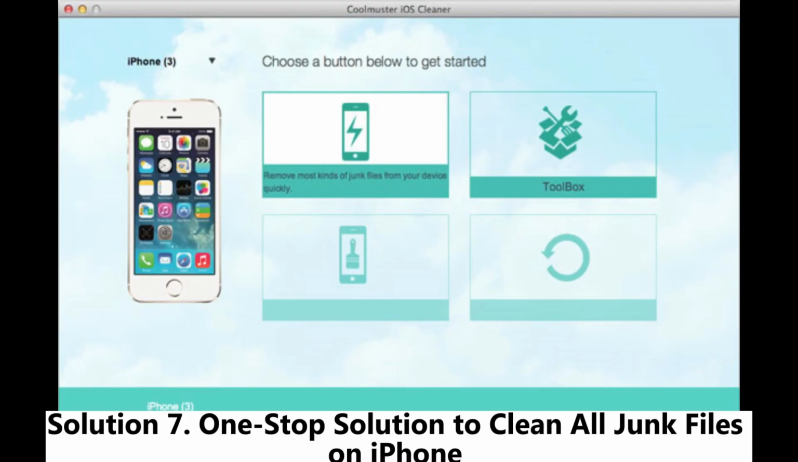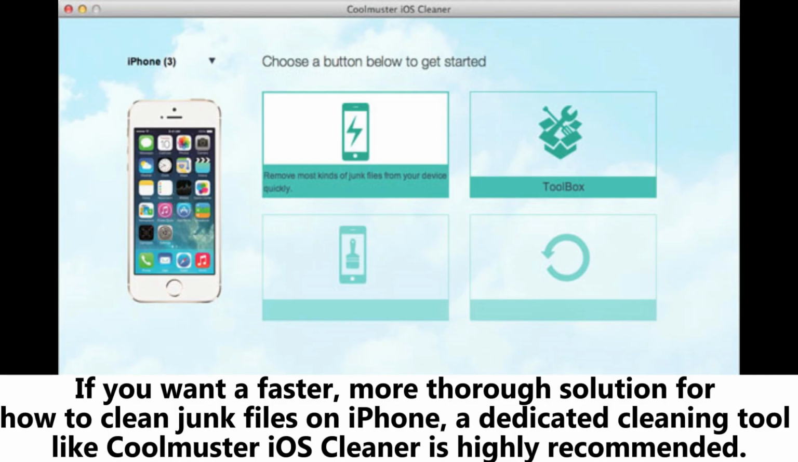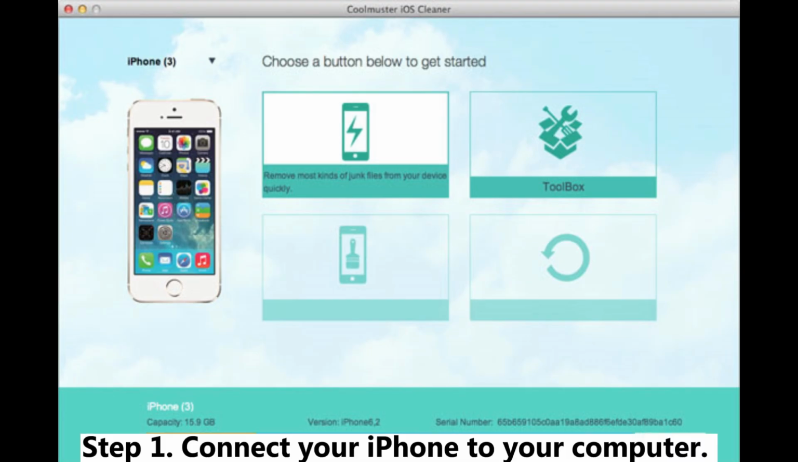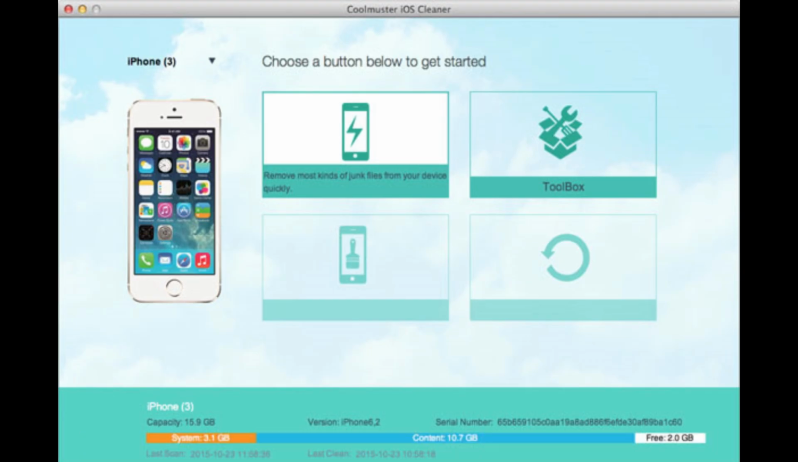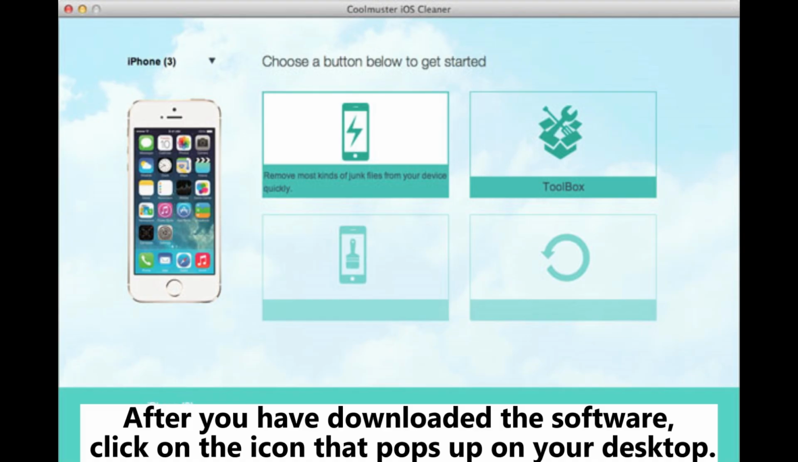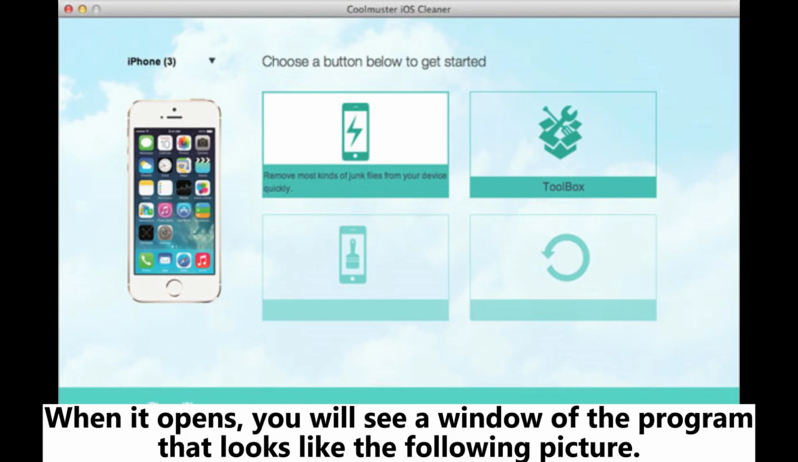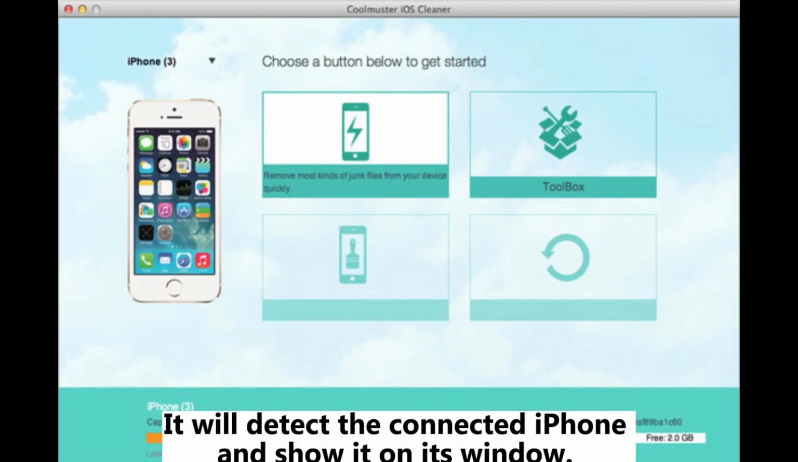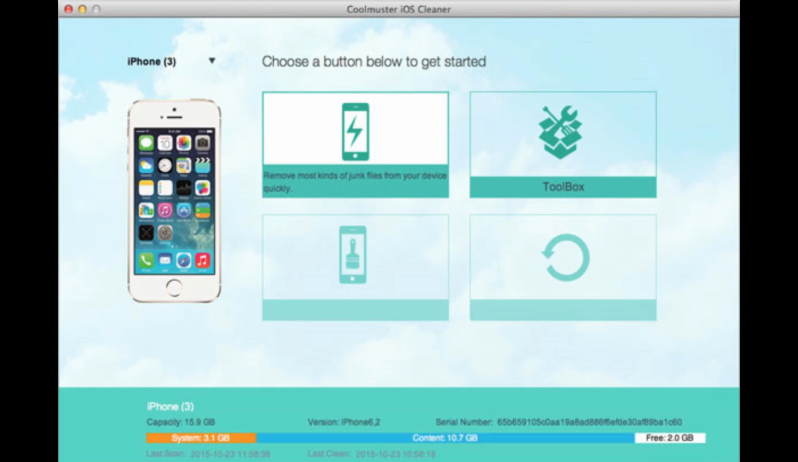Solution 7. One-stop solution to clean all junk files on iPhone. If you want a faster, more thorough solution for how to clean junk files on iPhone, a dedicated cleaning tool like Coolmuster iOS Cleaner is highly recommended. Step 1. Connect your iPhone to your computer. After you have downloaded the software, click on the icon that pops up on your desktop. When it opens, you will see a window of the program that looks like the following picture. It will detect the connected iPhone and show it on its window.